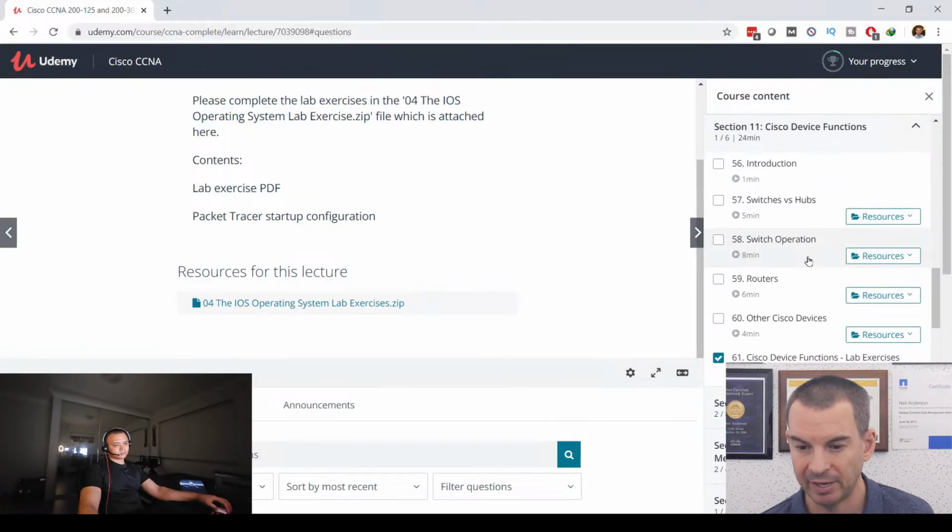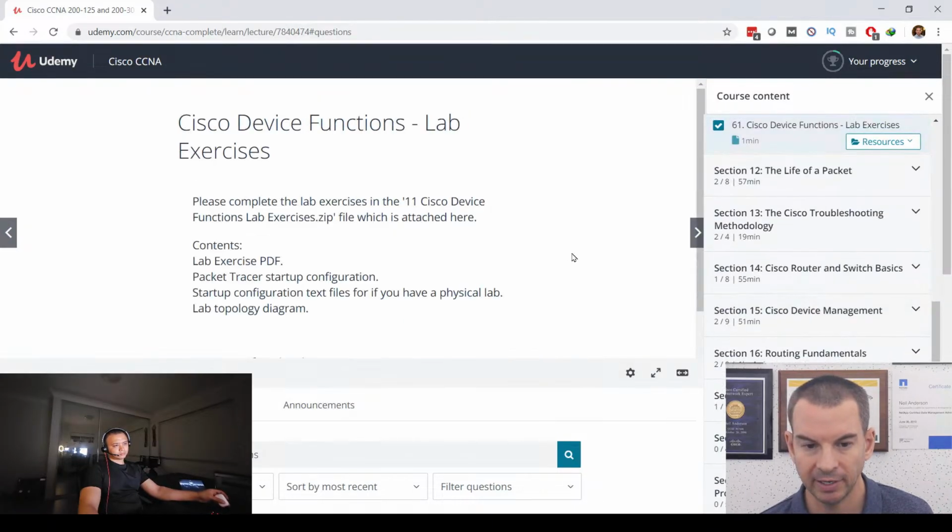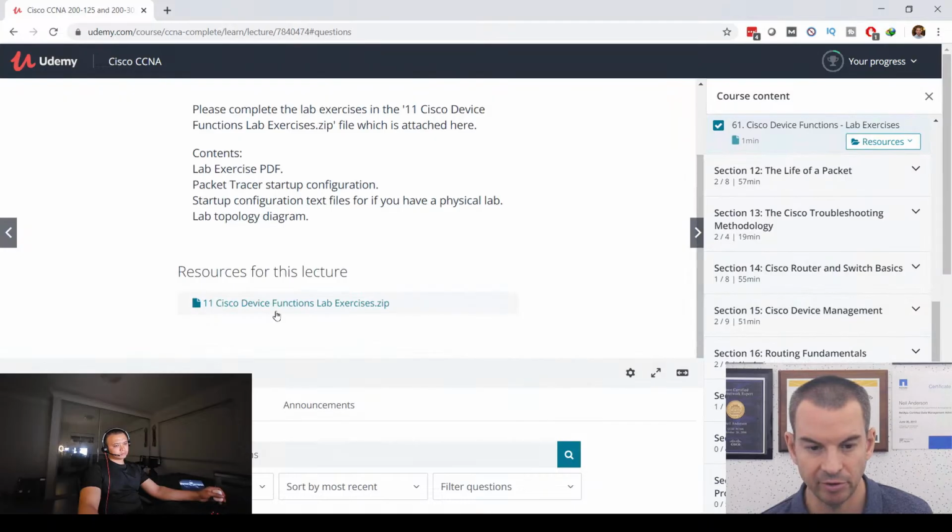But from section 11, if I expand that out, you can see at the end of the section there's a lab exercise. You can click on it, and in the main window, if I scroll down, you see there's a zip file to download the lab exercise. Every section after section 11, you're going to find a lab exercise there. So as you're going through the course, just go through it from start to finish, watch your videos, and then at the end of each section that has a lab exercise, do that lab exercise before moving on to the next section.